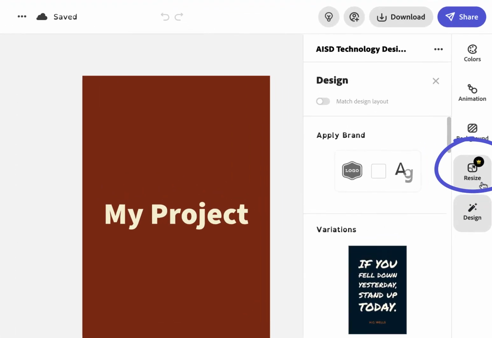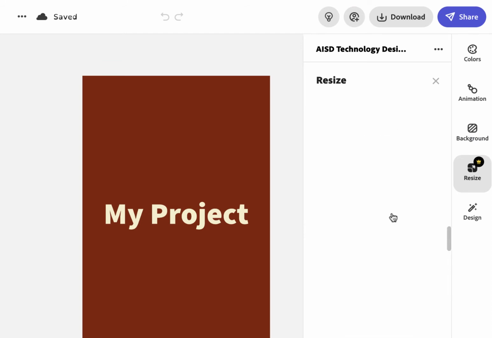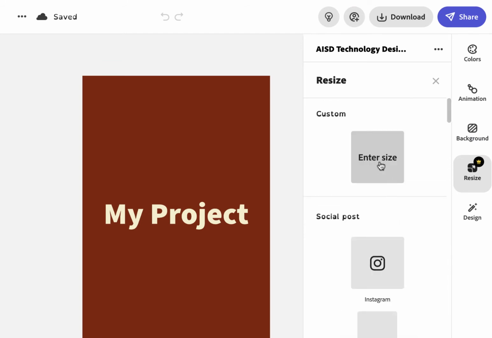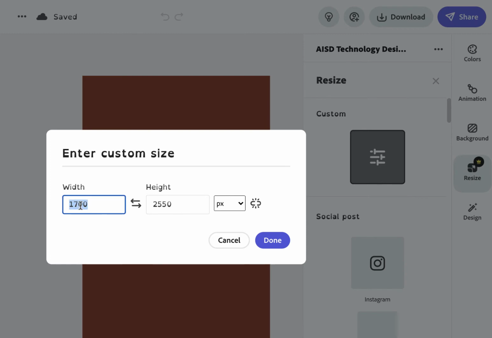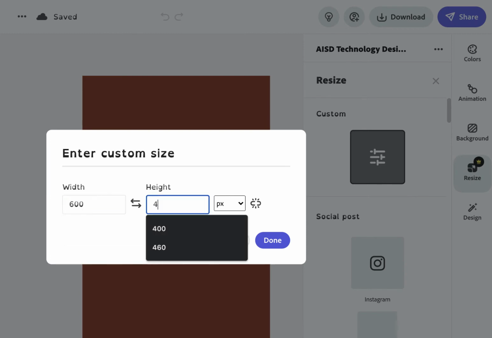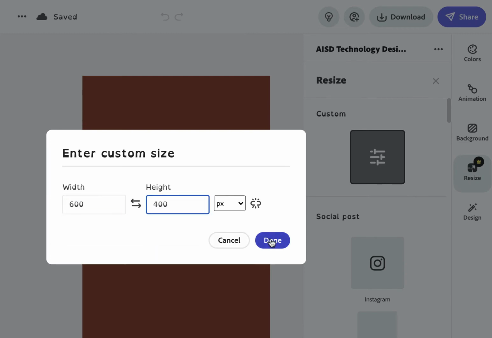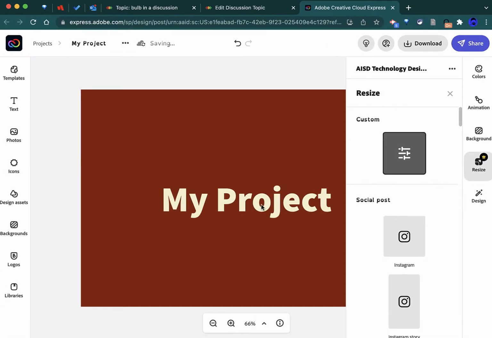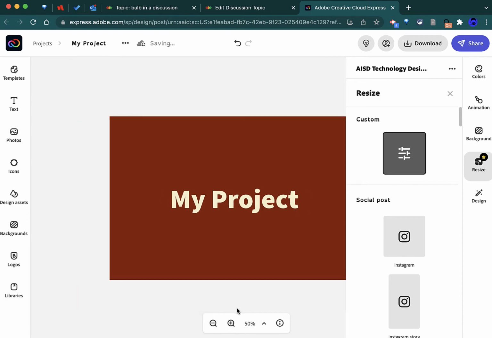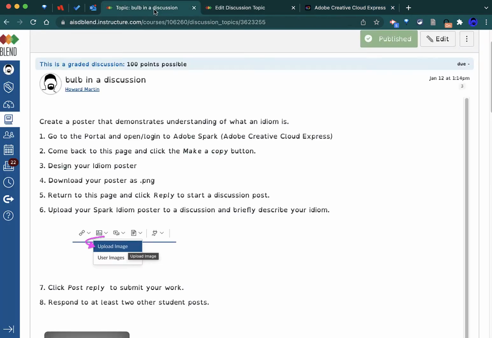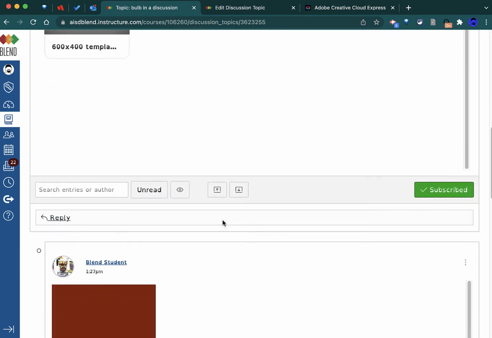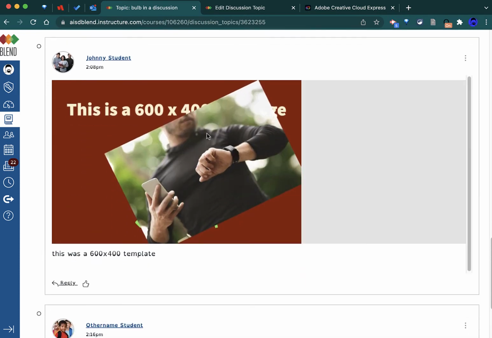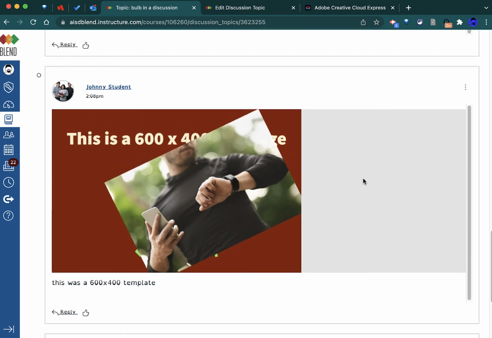I'm going to come over to this resize option. At the very top, I'm going to click Enter Size on a custom size. I have just found that I like 600 by 400 pixels. When I click Done, it's going to change that. I can even zoom back a little bit, and it looks kind of large. But if I go to my example that I was looking at earlier, this is a 600 by 400. It fits really nicely within a Canvas discussion. The landscape means that it's going to fit on my Chromebook screens with my students.